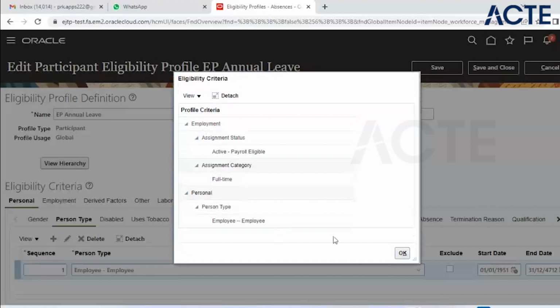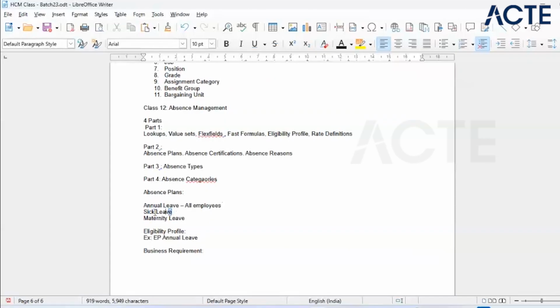Okay, so for sick leave, sick leave is also available for all the employees. Vacation leave: this vacation leave is applicable for all the employees who have completed 3 years in the organization.